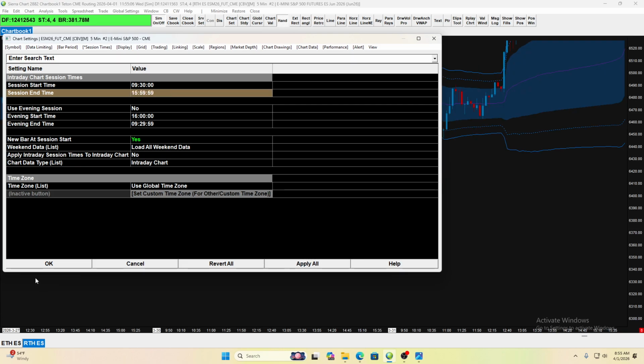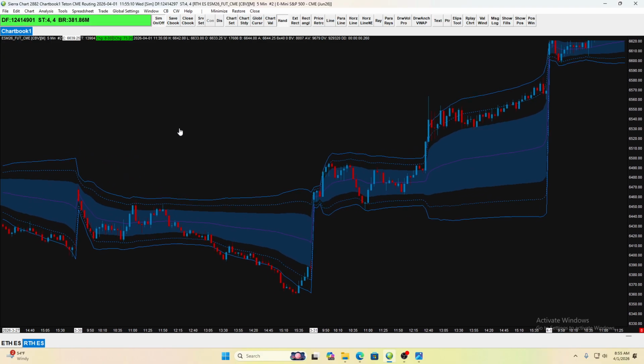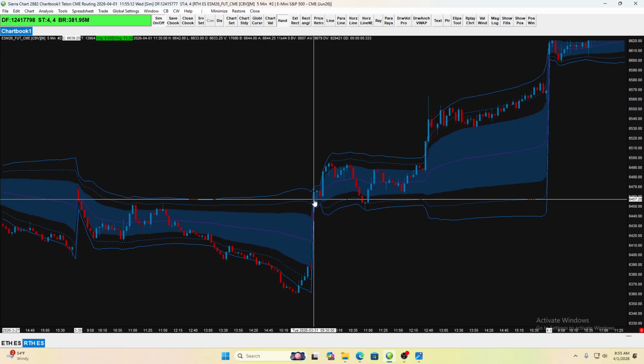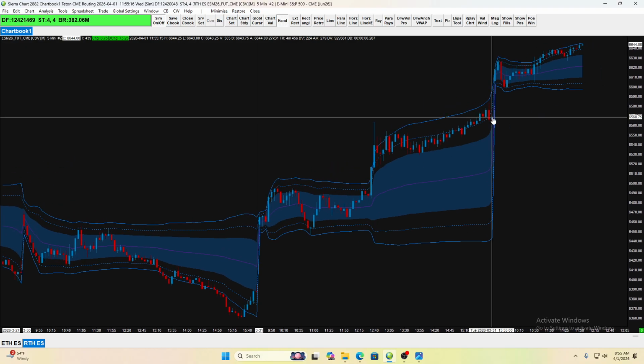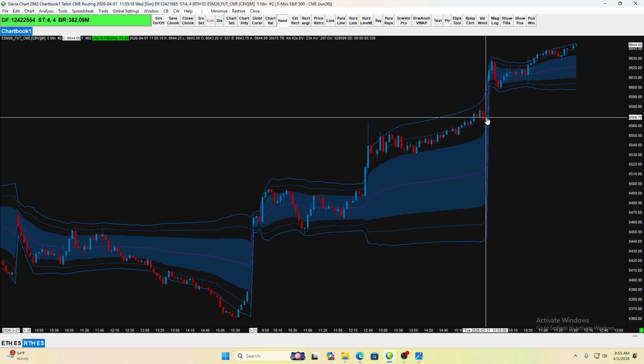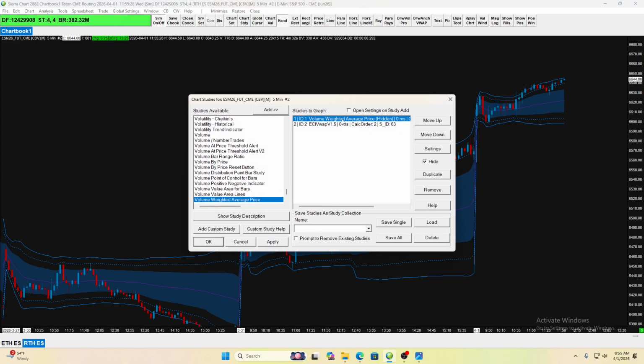And then we'll click apply all and OK. Now you can see we have our VWAP starting at 9:30 and ending at 1600. So it is an RTH only chart, and it only shows the RTH session with the RTH VWAP on there. Now we should already have the Sierra Chart one on here.